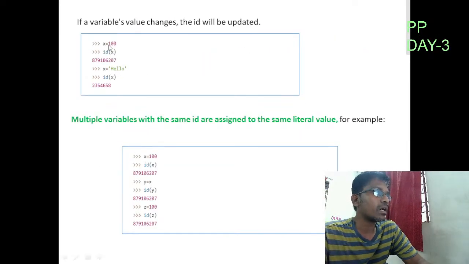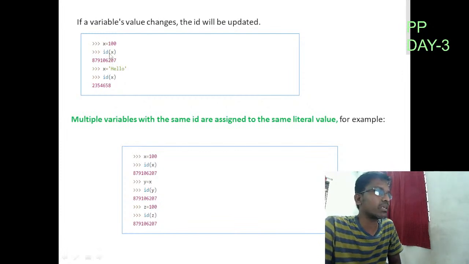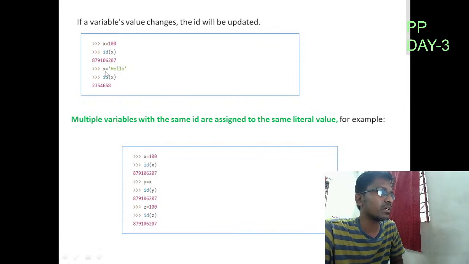Next, x is equal to 100 and id of x, then I got this number. Then I assign x as a string data type and write id of x. The first time, it prints one address location, where the x value is 100. The memory address is some number like 879106207. Whereas if x is a string, the id printed will be different. So if a variable's value changes, the id is also updated.